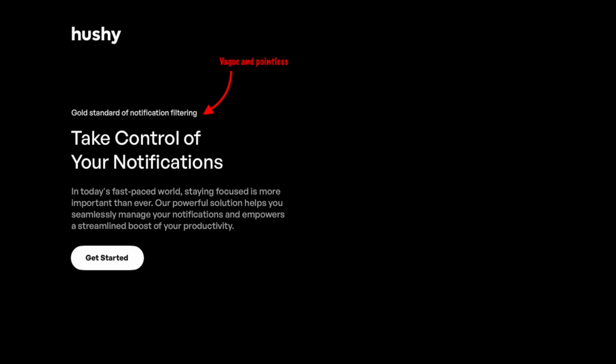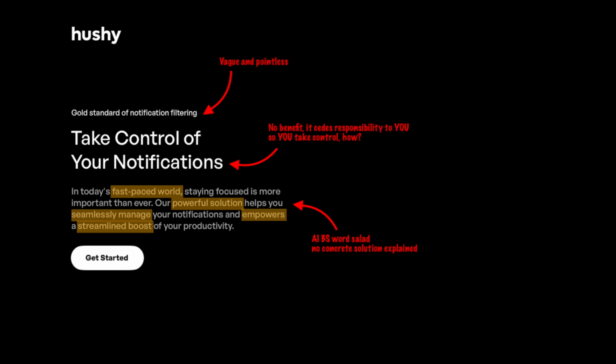Starting with a kicker. Anybody can say it's some kind of gold standard, it doesn't mean anything. There is no real benefit outlined in the headline. What it does, it says that you need to take control of something. So it doesn't solve a problem for you, it tells you to solve it yourself. And then in the description we have a classic AI bullshit word salad. No concrete solution, nothing explained, and a lot of the words are completely meaningless, and they are a dead giveaway that this was written by AI. This is how you lose customers.